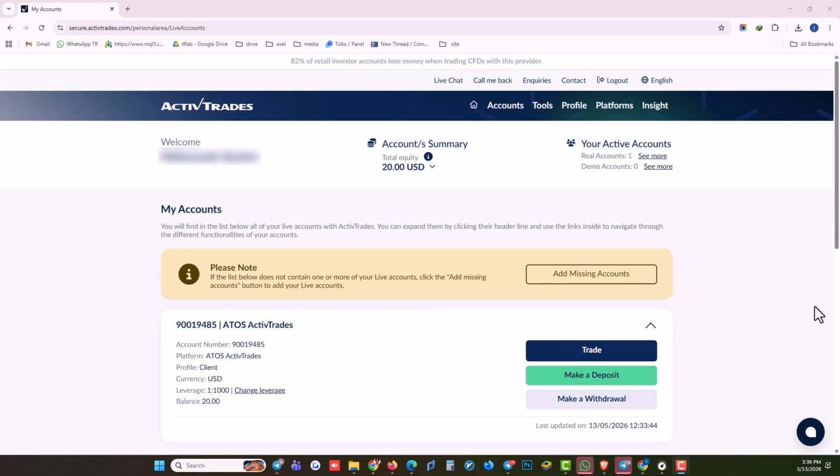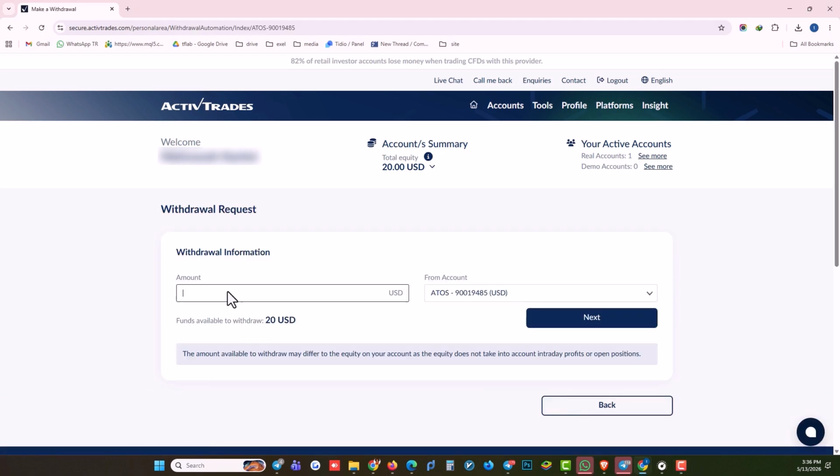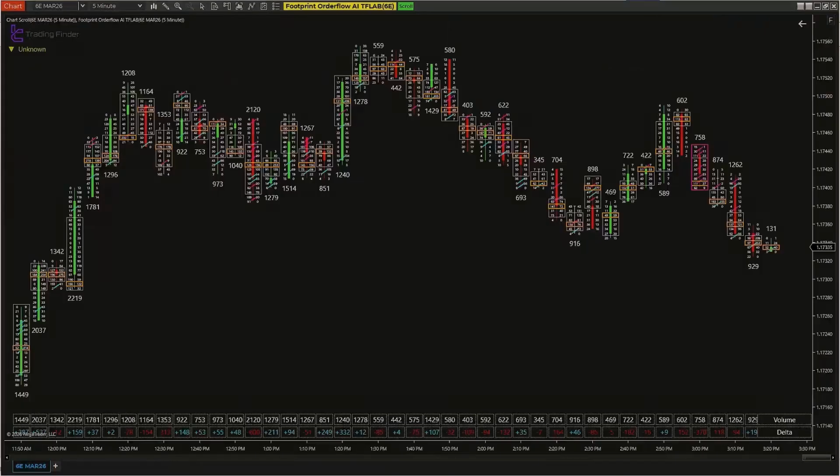Hello, in this video we intend to withdraw the amount that we deposited into our ActivTrade account via Skrill using the same method. We log into the account and select the Make a Withdrawal option. Here we enter the withdrawal amount, which is $20, select our account and then choose the next option.